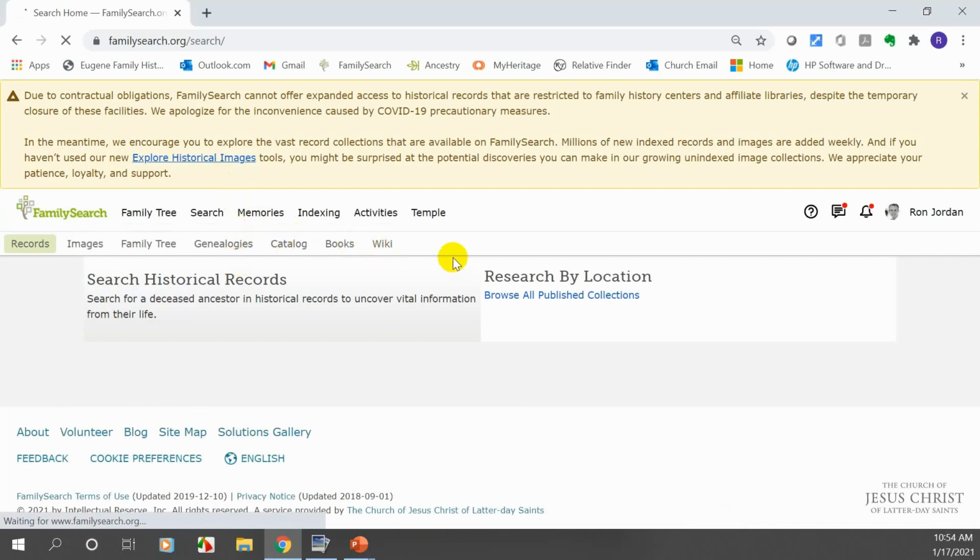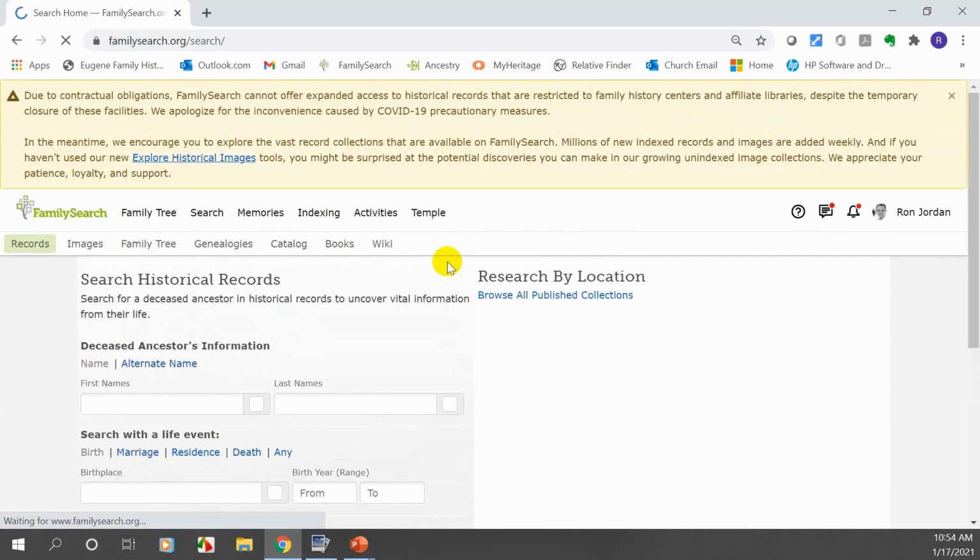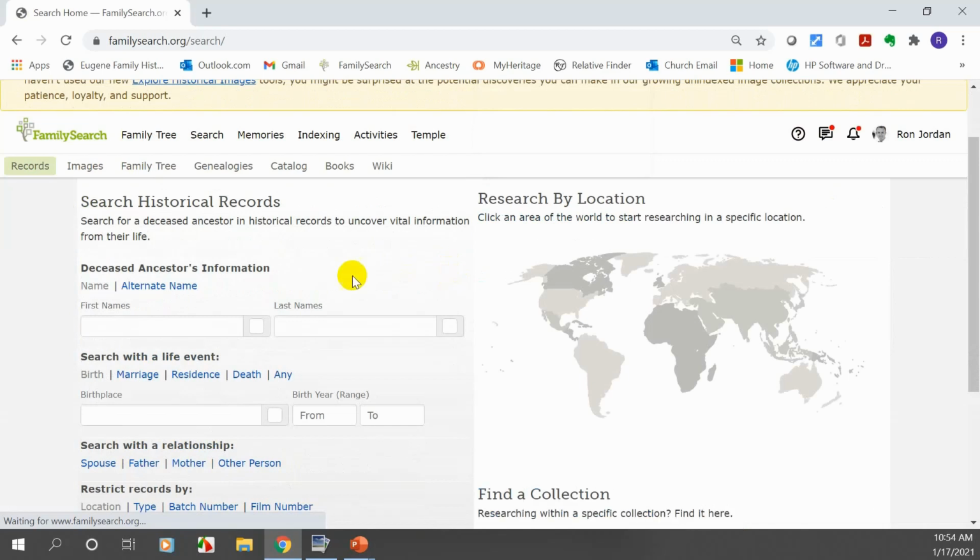Now, you can then type that person's name in and any other life events they may have, or their relationships, their peers, or their father and mother, or anything. And you can do a search, and it will search all of the FamilySearch records.